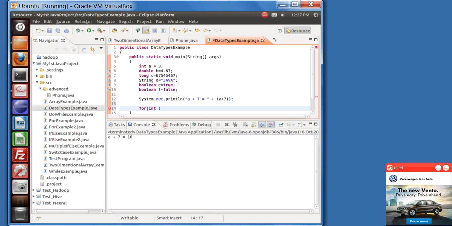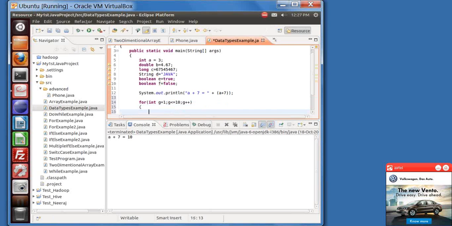I will take suppose z is equal to 1 semicolon z less than equal to 10 and z plus plus. Yes, bracket start and close. What I want to display is, instead of displaying z, because if I do z, it will display 1, 2, 3, 4, 5. I want to display z multiplied by 5. So that the first time it will display 1 multiplied by 5 is equal to 5.